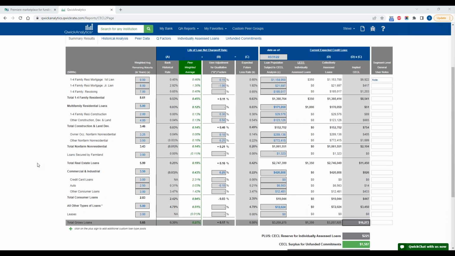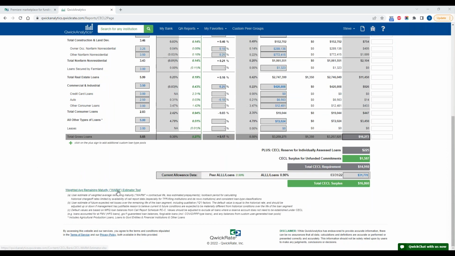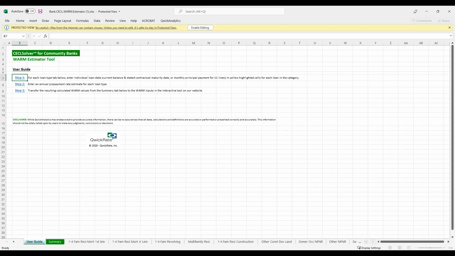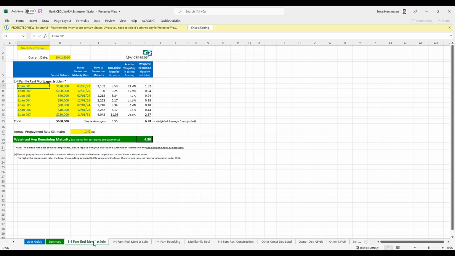But typically the first step I'd suggest for people is to go ahead and take a look at our Excel-based WARM estimator tool. It's something that you can download and keep locally on your system and use however often you need to. I'll just open it up for a brief second here so you can get a feel for what that looks like. It's also organized by call report segment, just like our tool is.